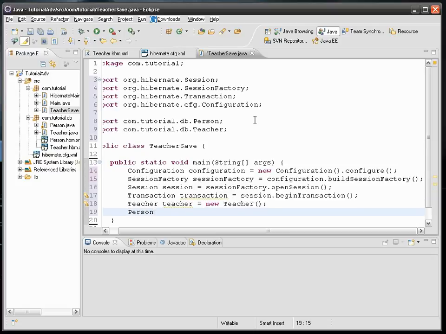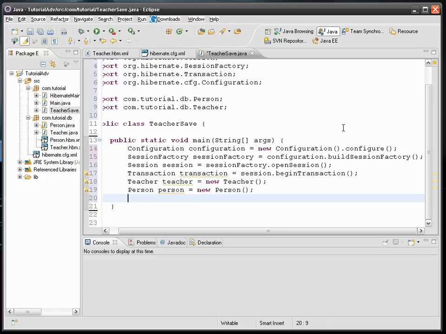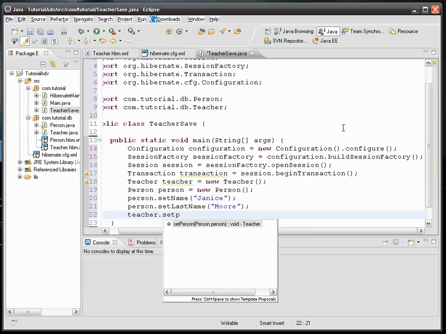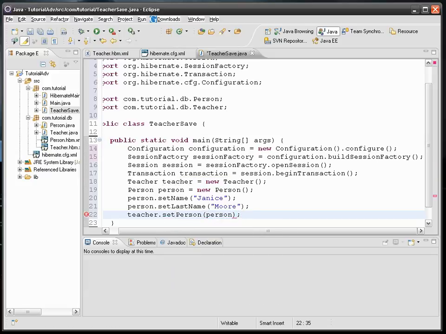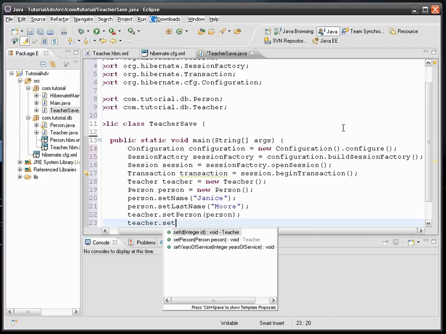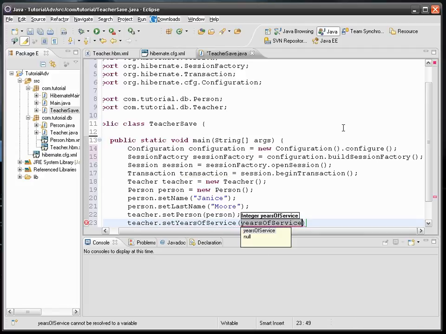Because the teacher object has a relationship with the person object, we need to create a person object as well. Now we have to set all the attributes on the person object and also on the teacher object. For example, the name and last name of the person object. Now we're going to set on the teacher object the person object. This is going to establish the relationship between the two objects.